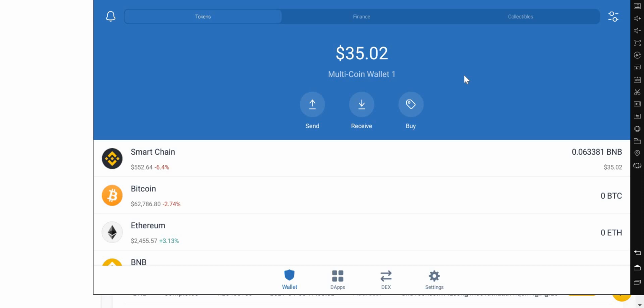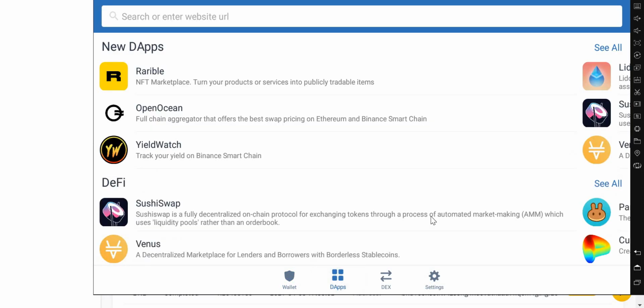Now, let's continue. Right now, as you can see, we have BNB present in our Trust wallet. If we want to use Pancakeswap right now, we are going to do everything in our Trust wallet app. To continue, we would have to go to this section right here that says the apps. Now, this is called decentralized applications. Now, click on it. In this new the app section, you would have to scroll and find Pancakeswap.